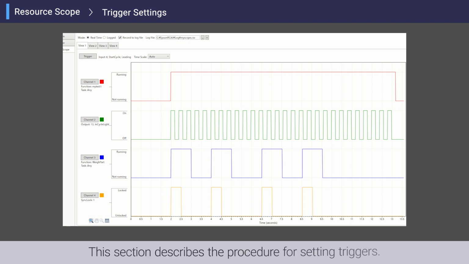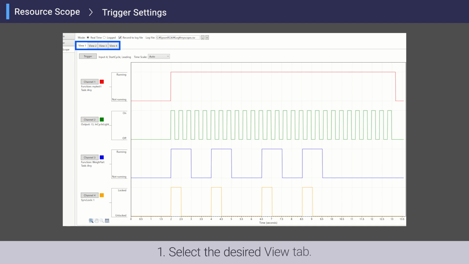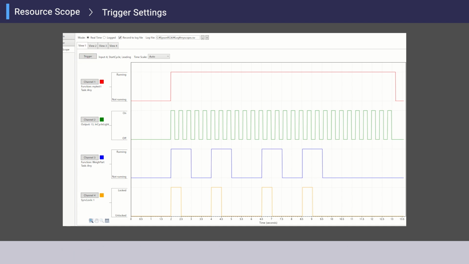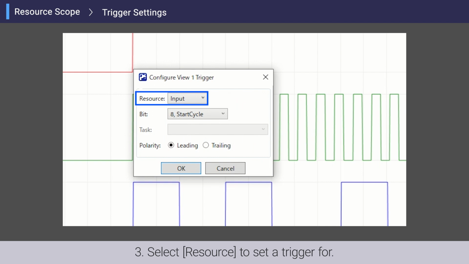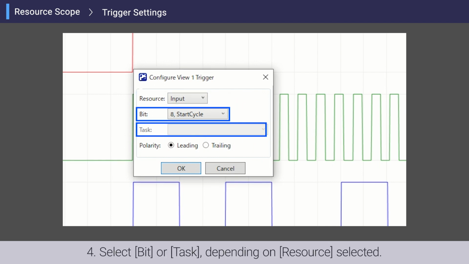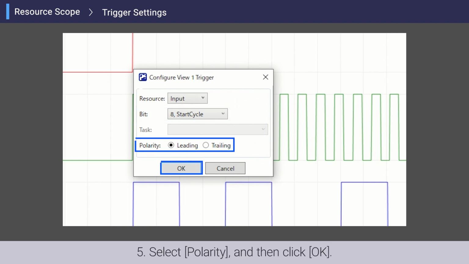This section describes the procedure for setting triggers. 1. Select the desired View tab. 2. Click Trigger to display the Configure View X Trigger dialog box. 3. Select Resource to set a trigger for. 4. Select Bit or Task, depending on resource selected. 5. Select Polarity, and then click OK.